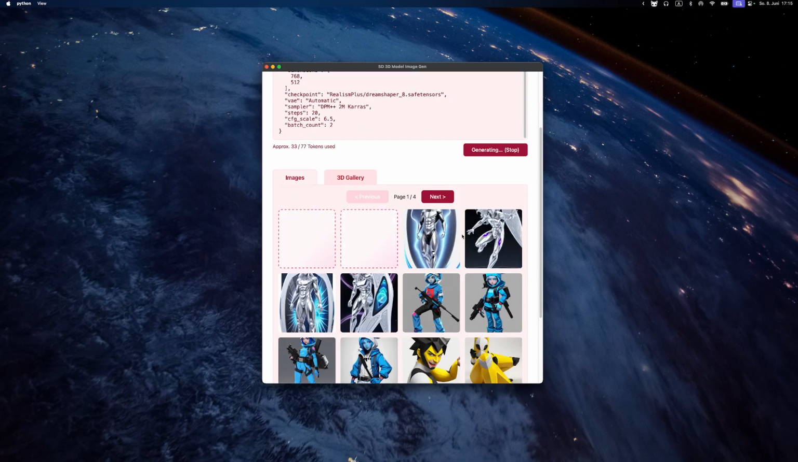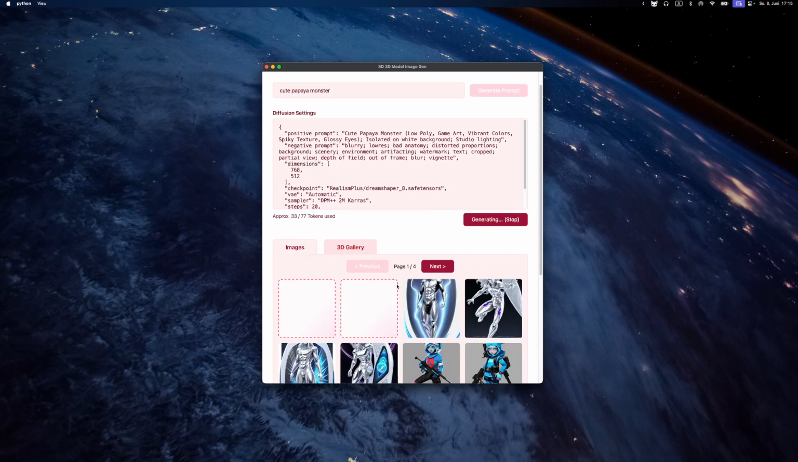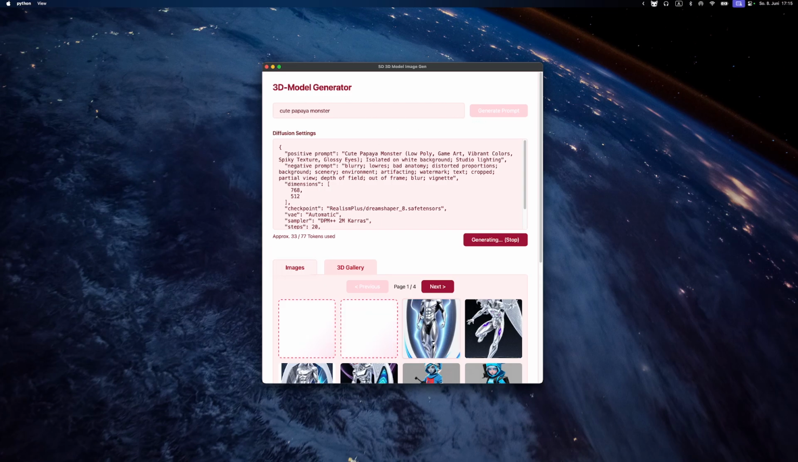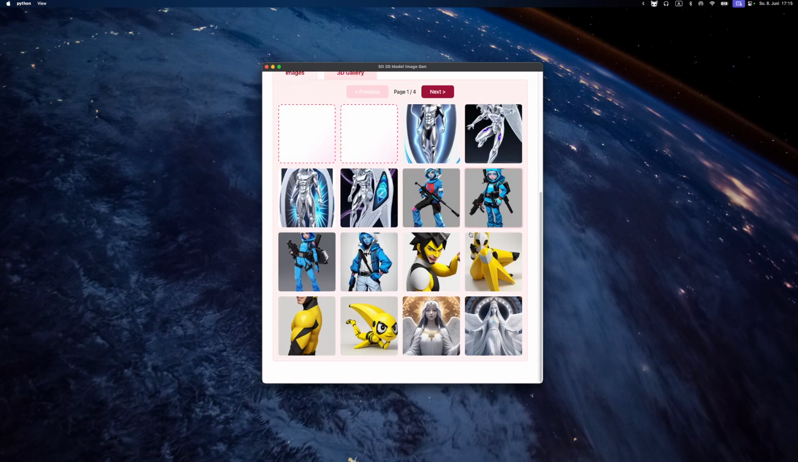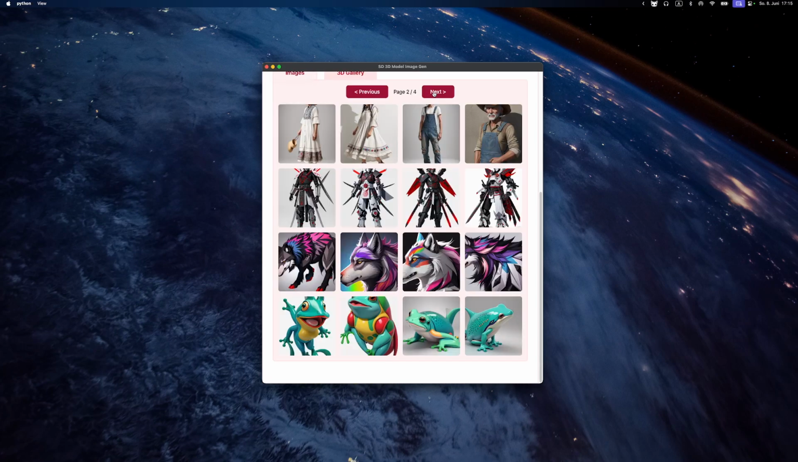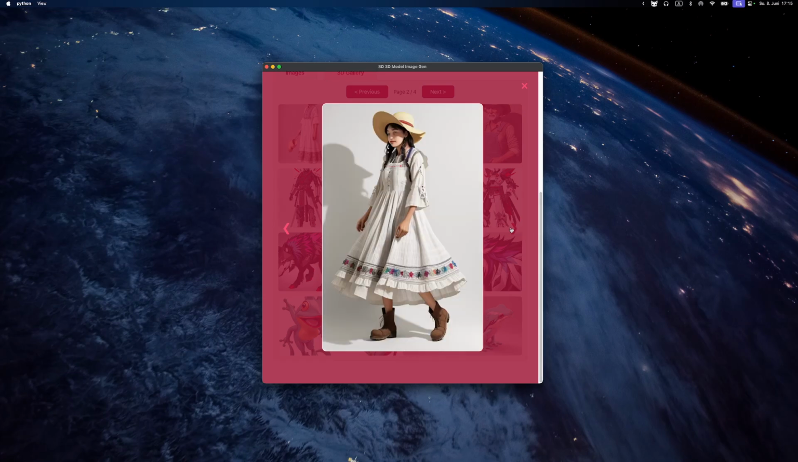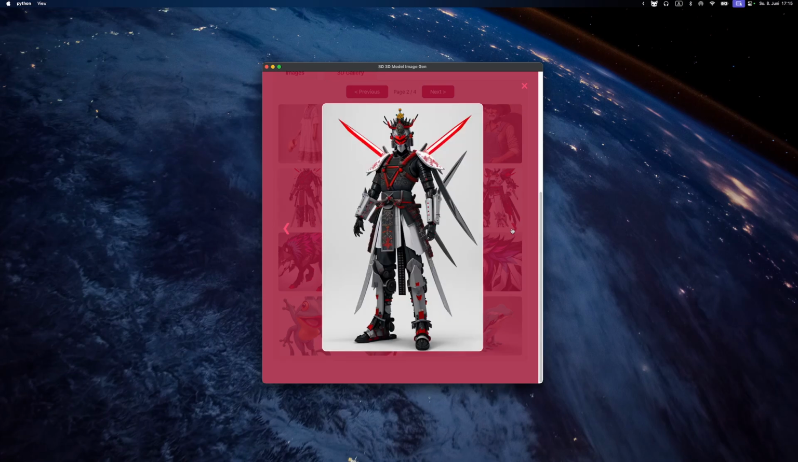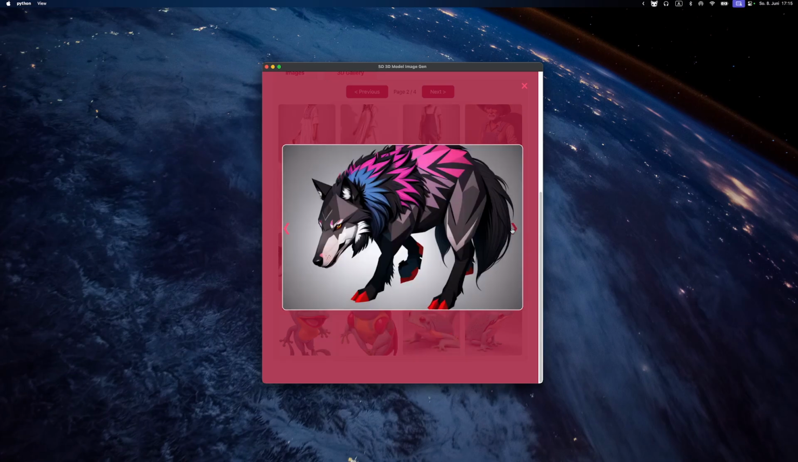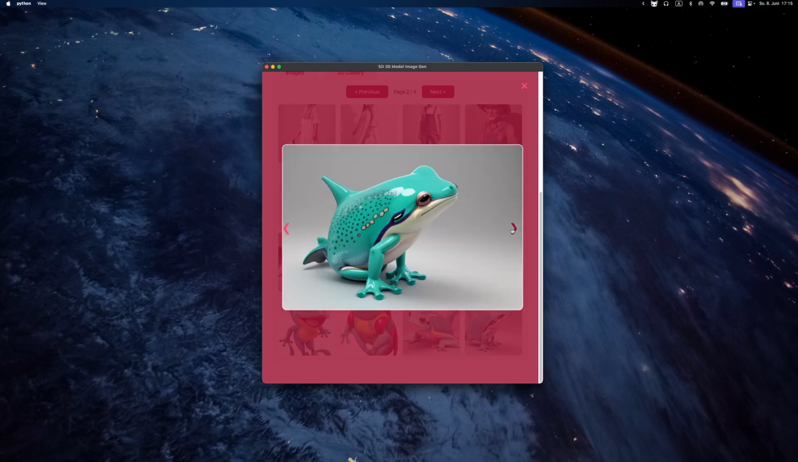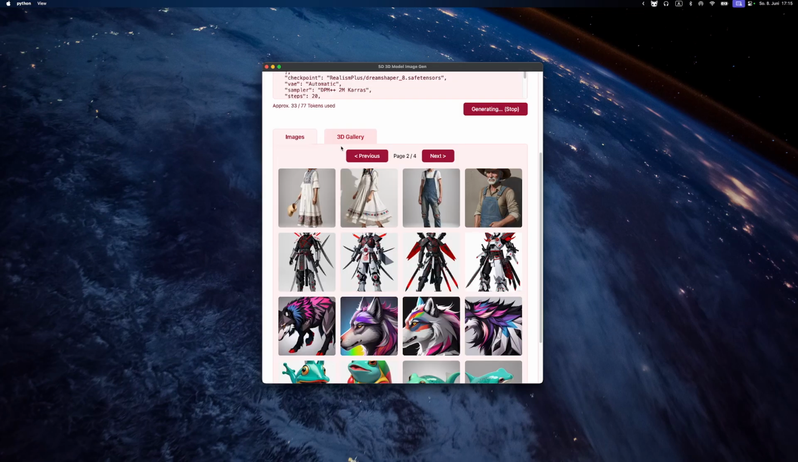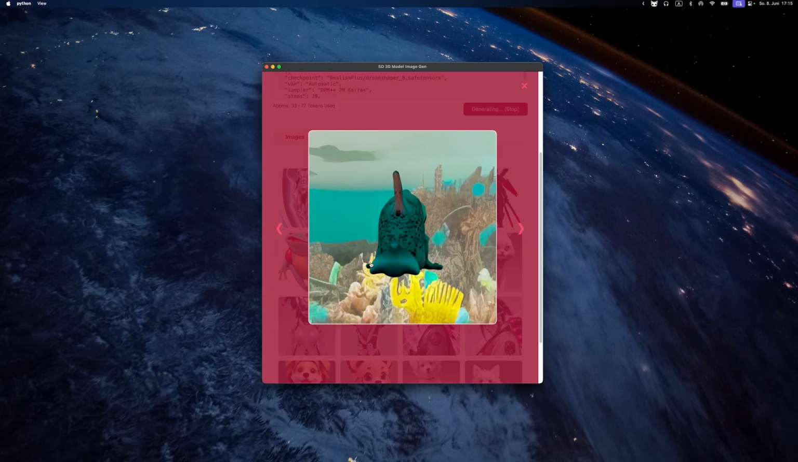Now generating the images, I can also use generate forever, and also while it's generating, I can generate 3D models from other objects. Let's look at some of the generations it did previously while we're waiting. Dolphin frog, this one's my favorite. Let's check it out in the gallery.